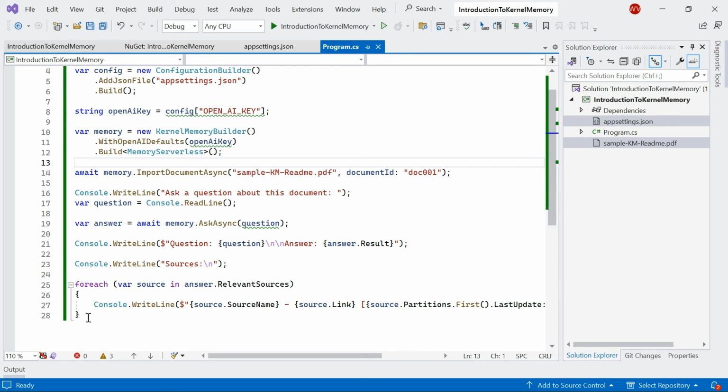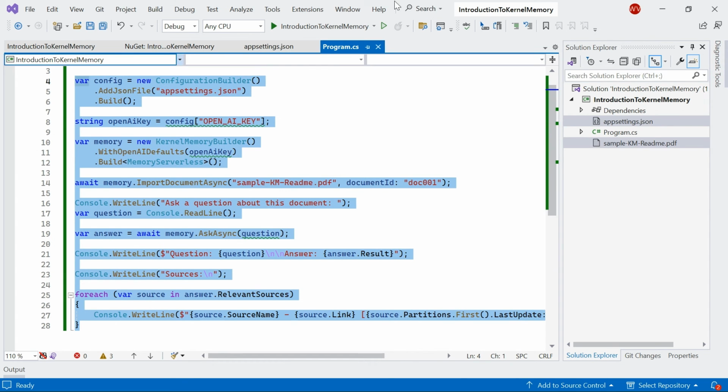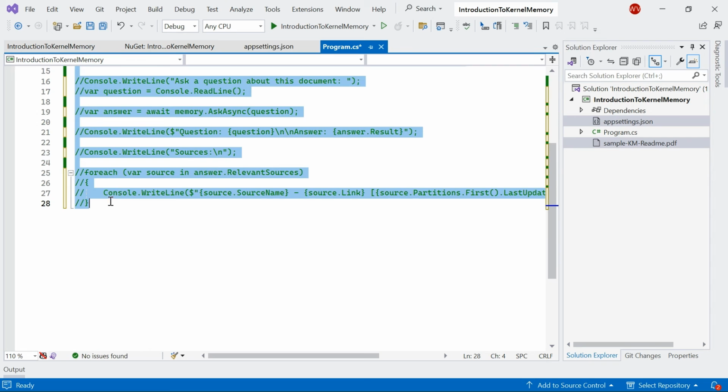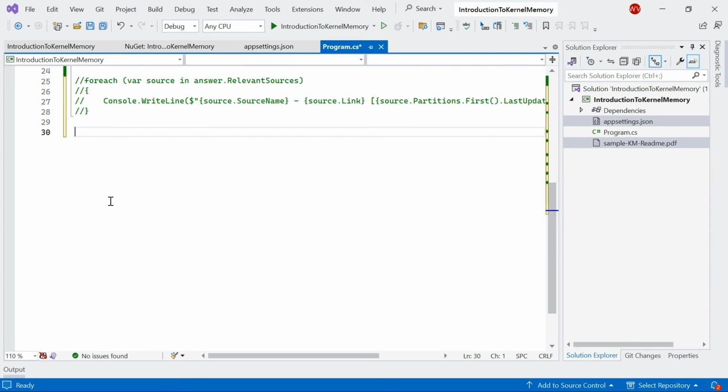Actually, not delete it because I'm going to upload this to GitHub later. So I'll actually comment this out. There we go. Cool. Let's work a little bit further down our program.cs file.